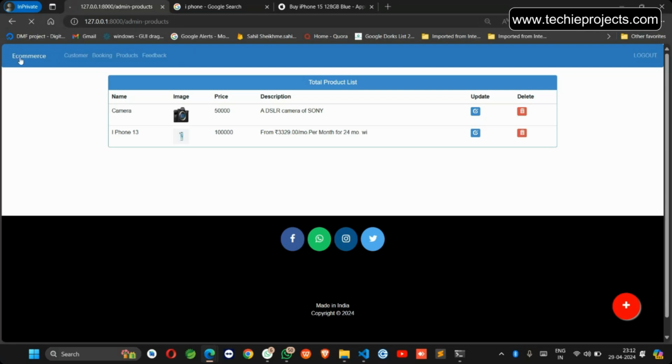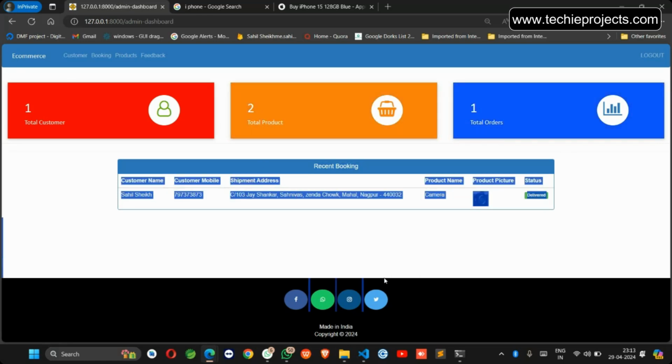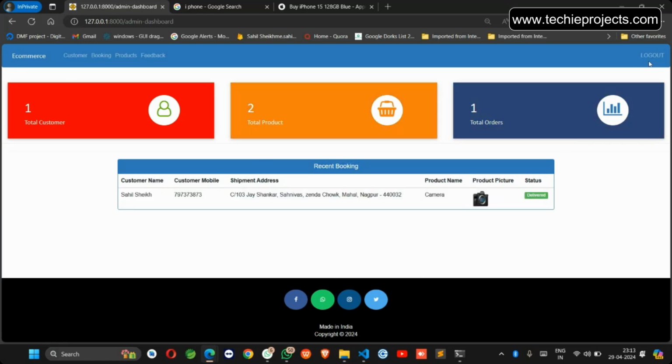So this is our admin panel. This is the dashboard, where you can see the statistics. So this is the admin dashboard.